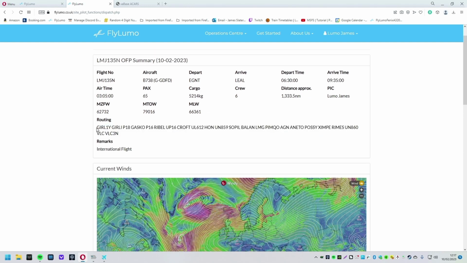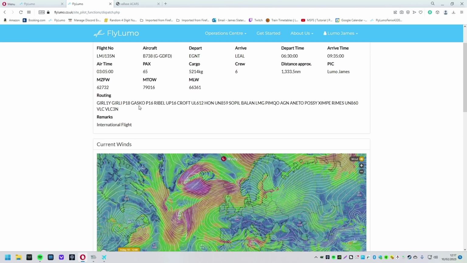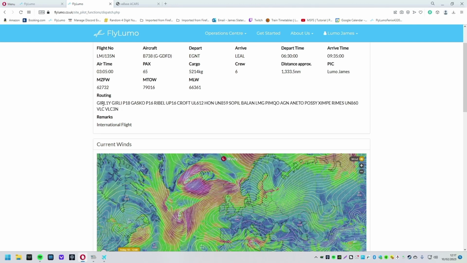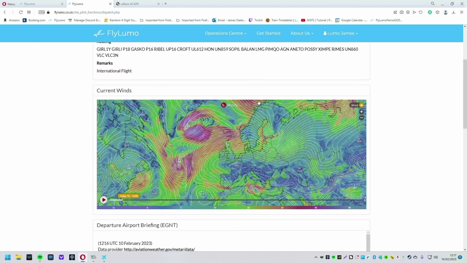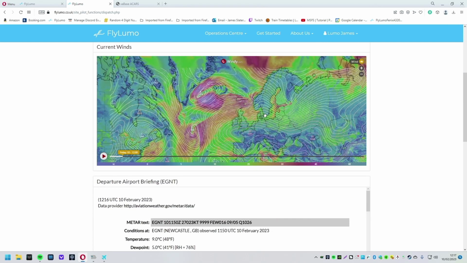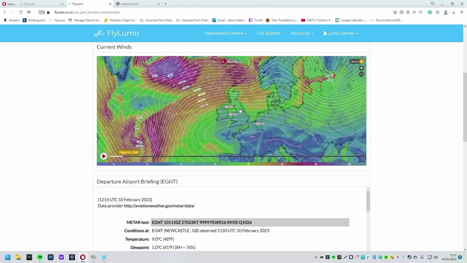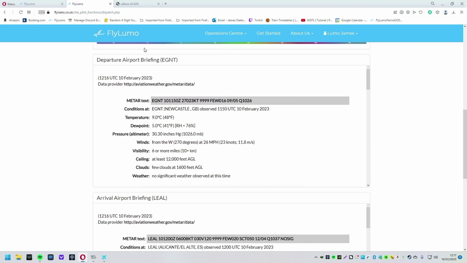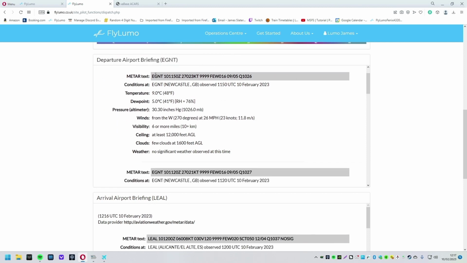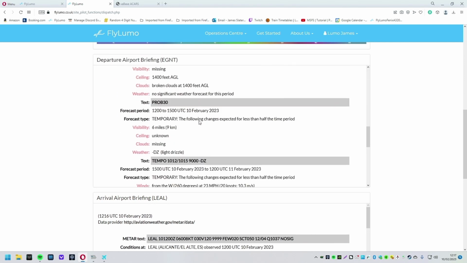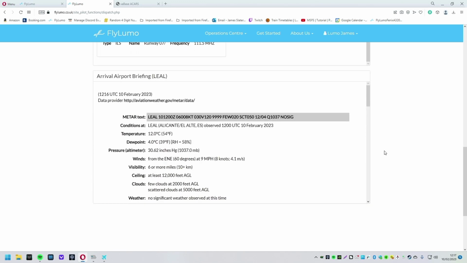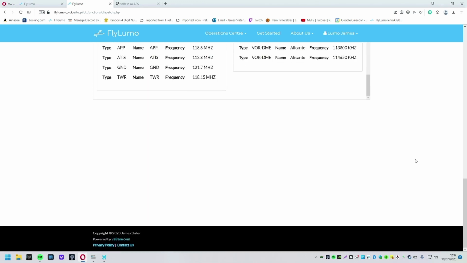Routing here shows the route that you can take. So like I say, if you're using SimBrief, it'll generate a route, but if you don't, this is the route that you can put into your flight computer or put into your Microsoft Flight Sim. And finally, we've got some information about the winds, so you can have a look at what the winds are en route and see what they're like using Windy. And then down here, we have some departure information for Newcastle, which tells you all the weather and the forecast, and then some runway information, airport frequencies down the bottom, and again, the same for the arrival airport.